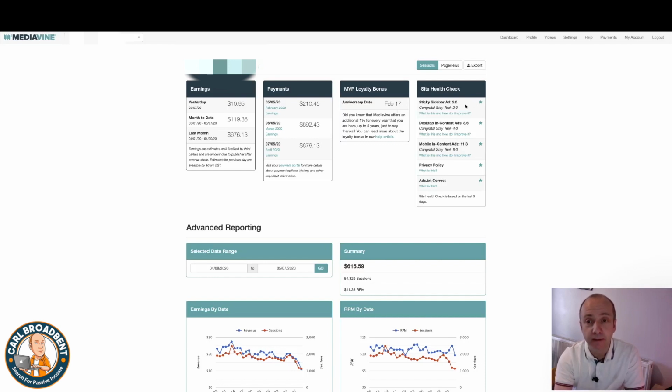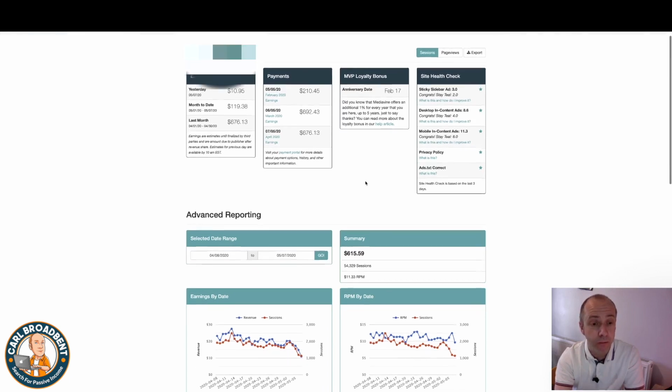And then you can see this is the health check. So these are the main parts that bring you in your money. And you get a teal colour star if everything's good. If something's gone wrong, it goes to amber. And if it's really bad, it goes to red. So as you can see, the sidebar is working correct. The in content is working correct. Mobiles are running nicely, privacy policies in place, and the ads.txt is correct. That's the little coding that helps it work.